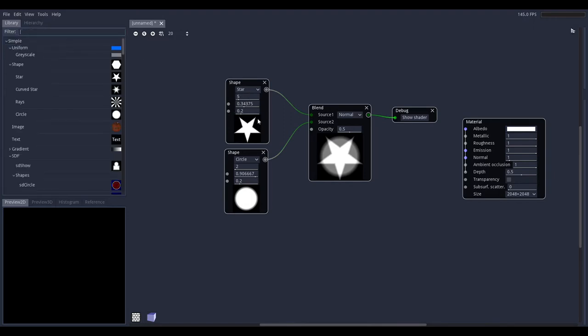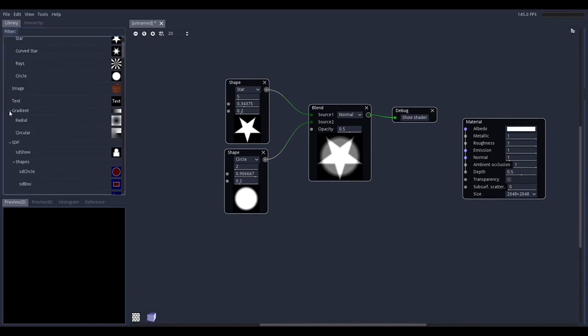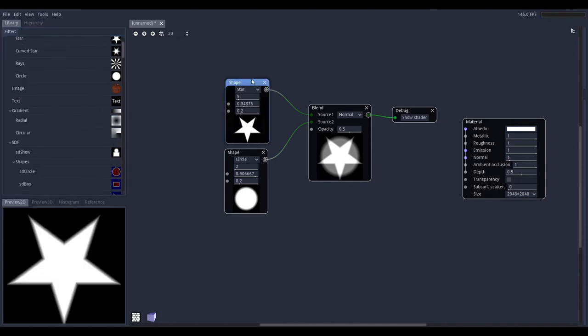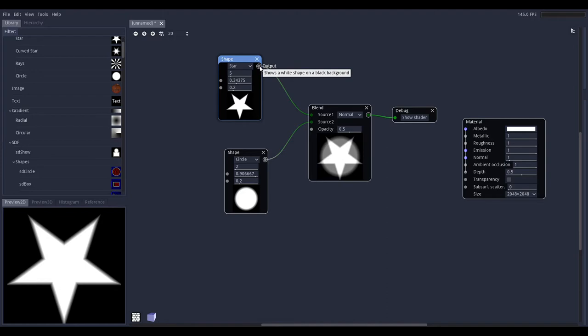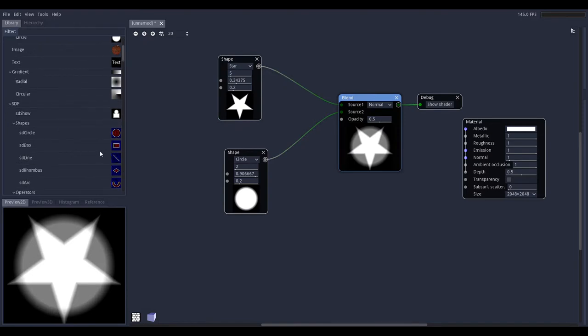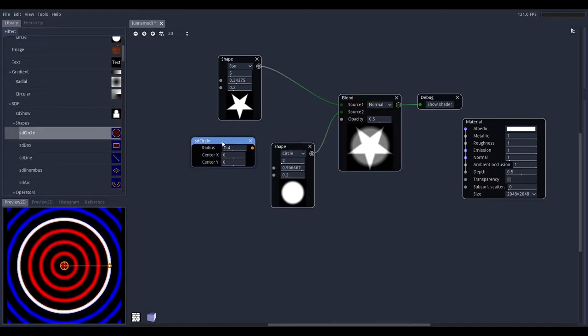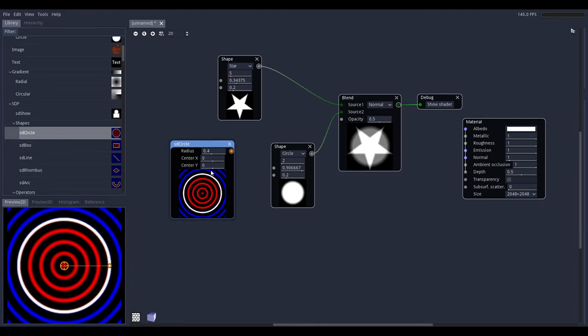Let me see other things that I can show you. Nodes have different output types. This in gray is a value. This green is images, and you can also have signed distance functions, which are actually like this, because this is a float and it is also a float, but it has a different type of visualization.